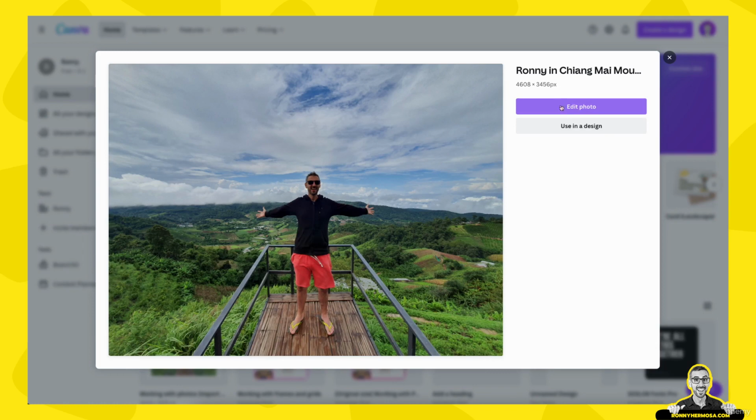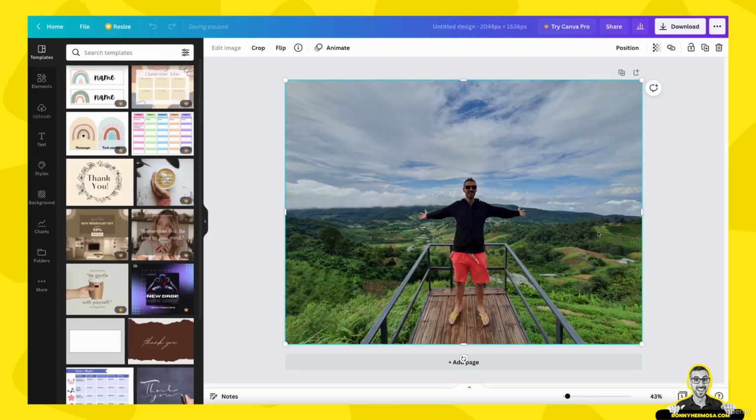I'm going to click on Edit Photo, and this will open the photo in its original dimensions. Here it's 4608 by 3456 pixels, so it's a quite high resolution photo, which is great. Okay, my photo is now uploaded, and if I click on it, a few buttons will pop up in the top menu, as well as a blue border with some circles or little balls and lines around my photo. Let's see what all of these tools do.